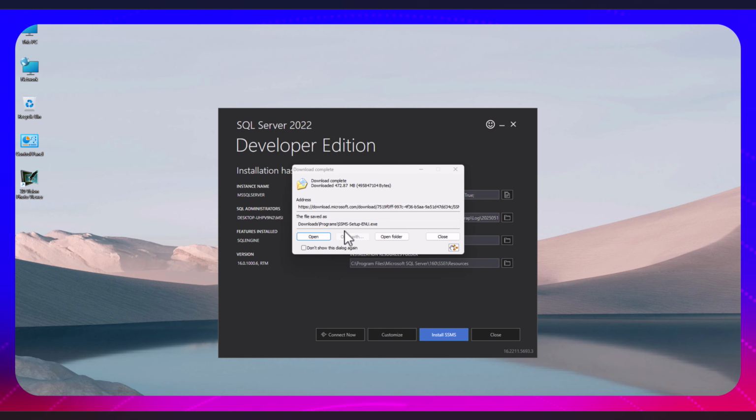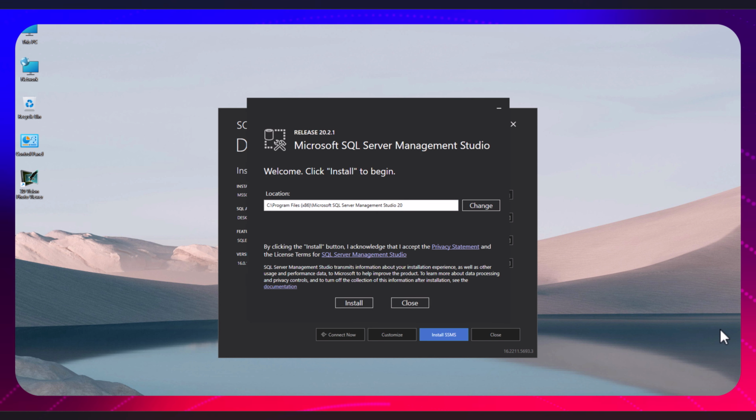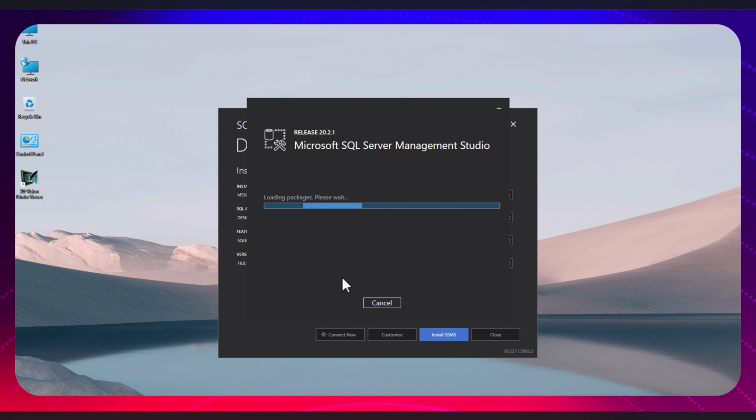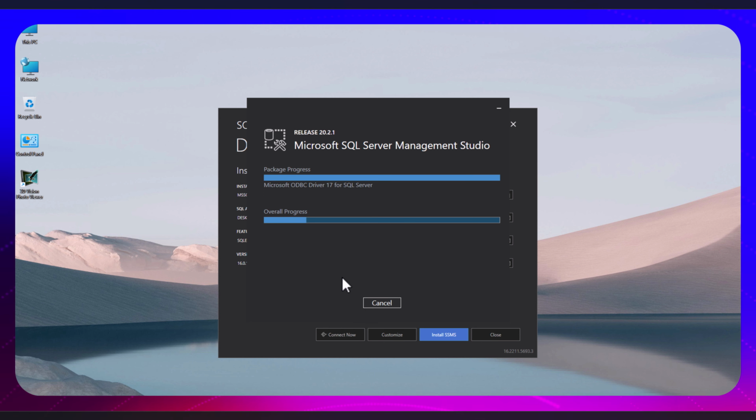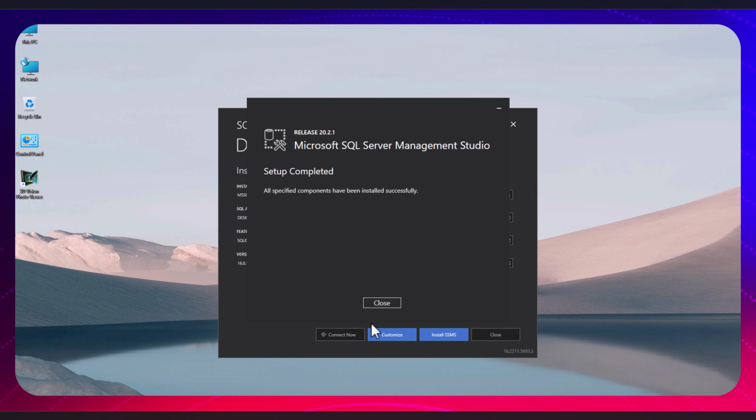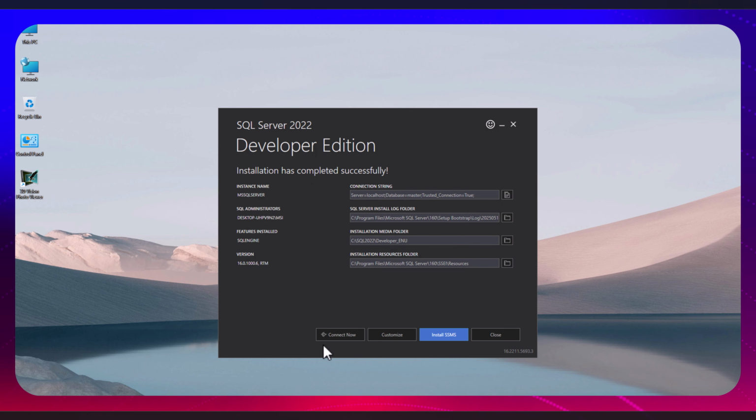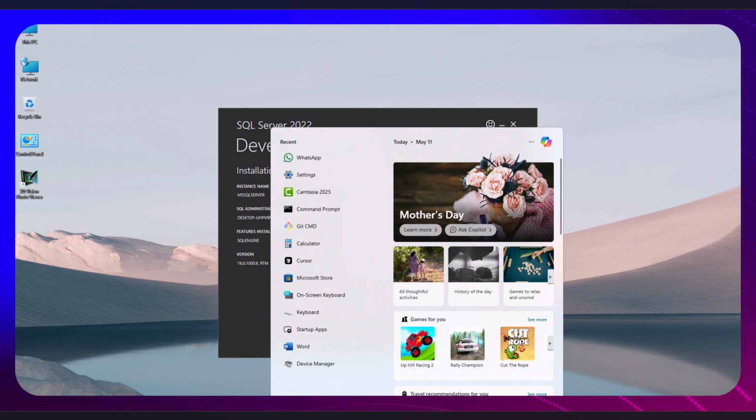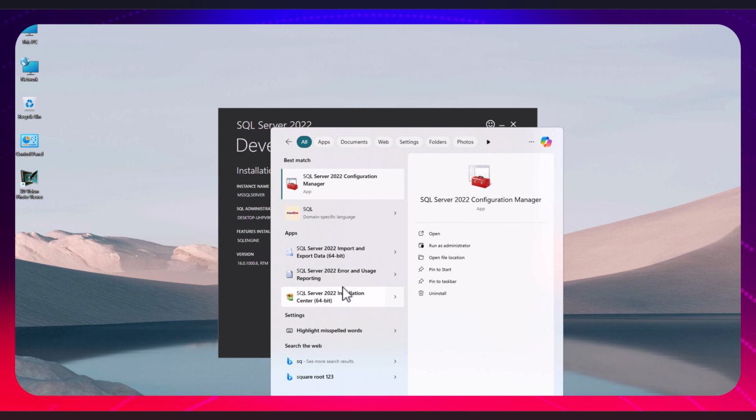Let's install it. Wherever your exe file is downloaded, double click to start the installation. I will leave the location as default and click on install. Click on yes. It will take a few minutes and it will be installed. So now you can see your installation is complete. I will close this and now you can go to your system and also see the SQL Server running.